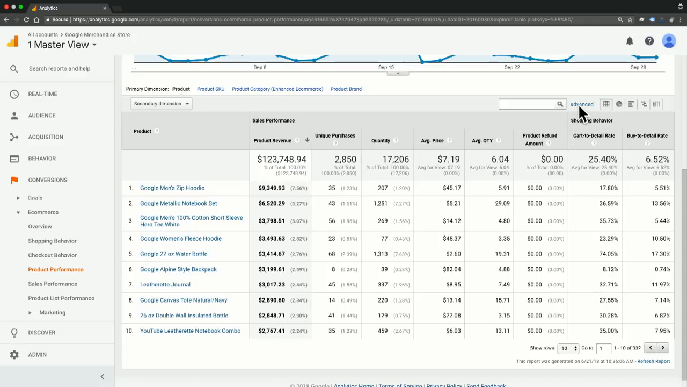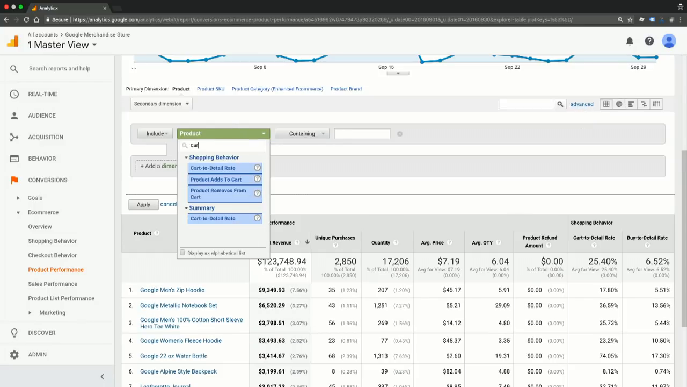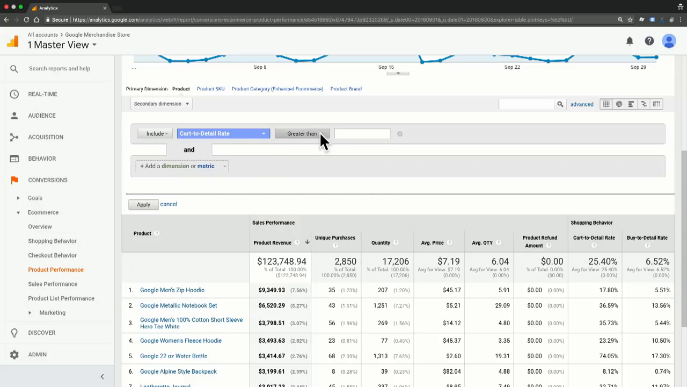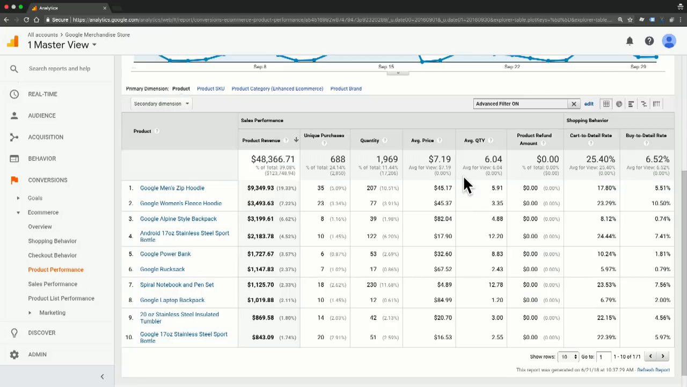So I want to actually know what are all the products that have a lower than average cart to detail rate. To do that, I'm going to click on advanced and create a filter here looking at my cart to detail rate that is less than 25. So that's going to give me all my products that have a lower than average cart to detail rate.